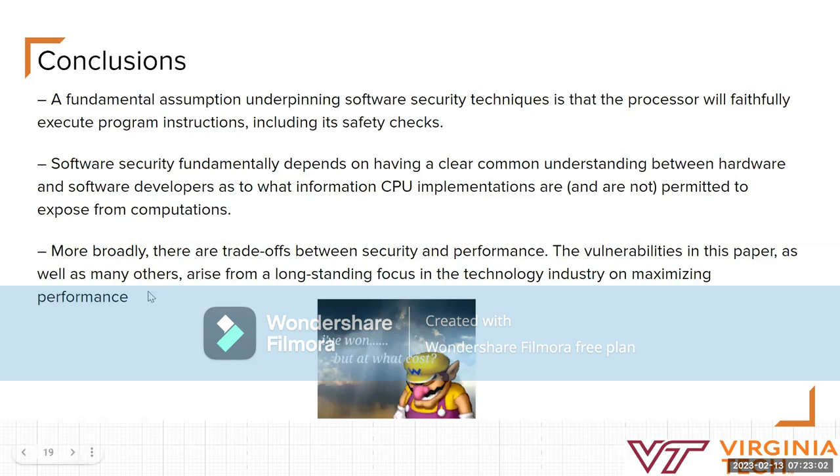So in conclusion, this issue again comes to the vital question of do we need speed or do we need security? A fundamental assumption in software security is that the processor will faithfully execute program instructions, including its safety checks. But Spectre is a vulnerability which uses one of the most important properties of the processor, which is speculative execution. So there's not much that can be done other than reducing speculative execution or going away from it. But then again, we have a big trade-off between security and performance.